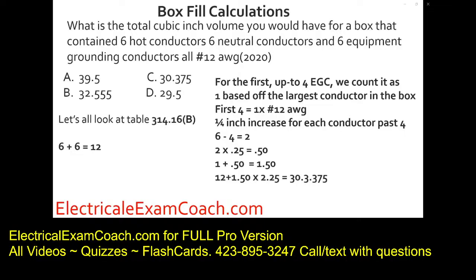We need to take and add that back to the 12. So we take our 12 plus our 1.50. Then we multiply that by the individual volume for a number 12, which is 2.25. And we end up with 30.375.